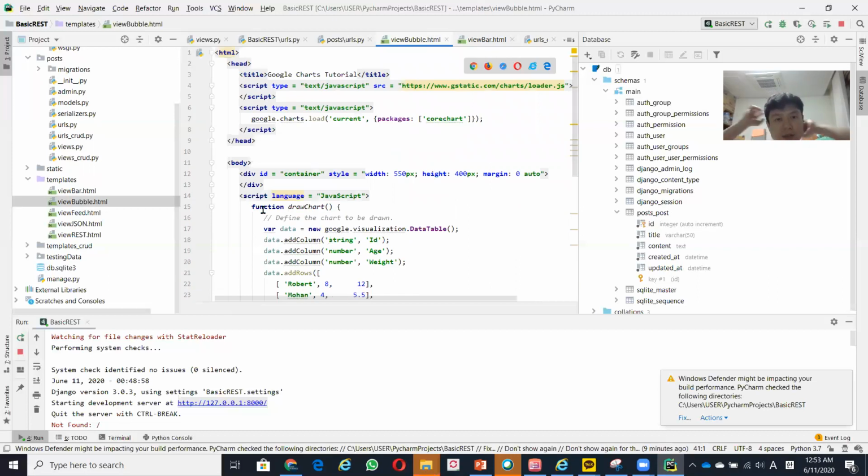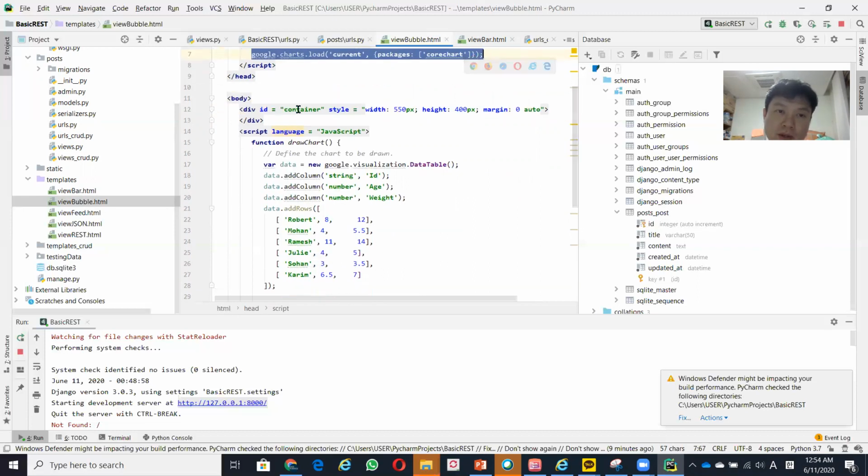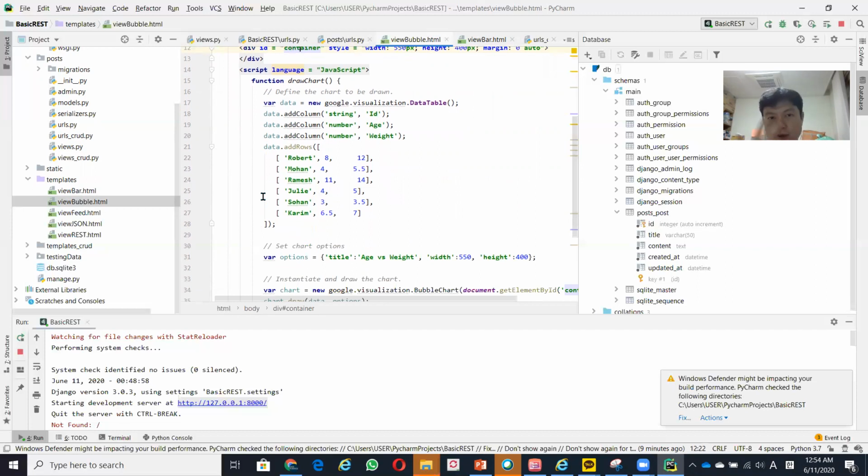So the idea is the same with the previous one. We want to do the JavaScript. So we load the JavaScript loader.js, and then we just call the chart loads, and we are using the core chart. And the same with the previous example, like the container and etc. But the representation is a little bit different. Okay, so let's see about the data. Oh, this data is also a little bit different.